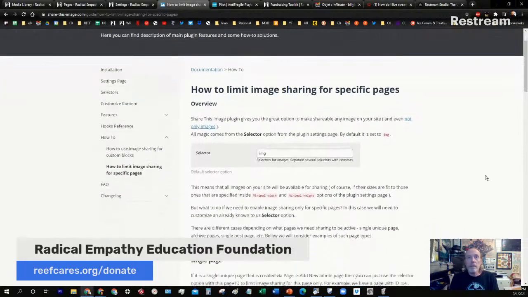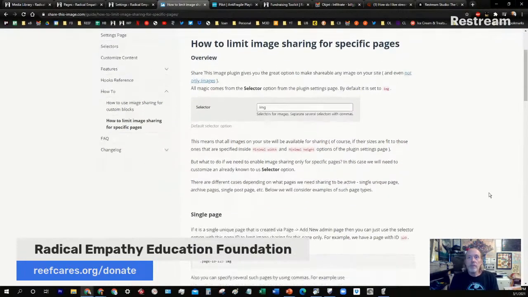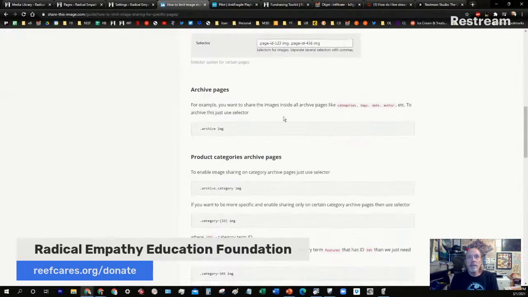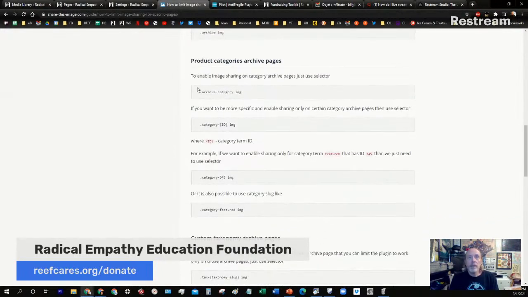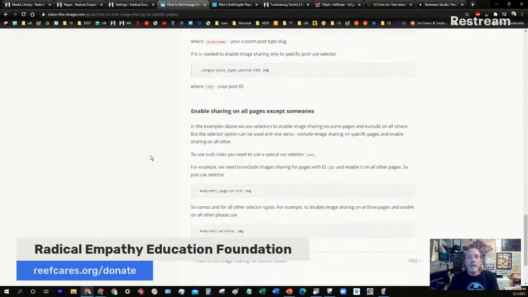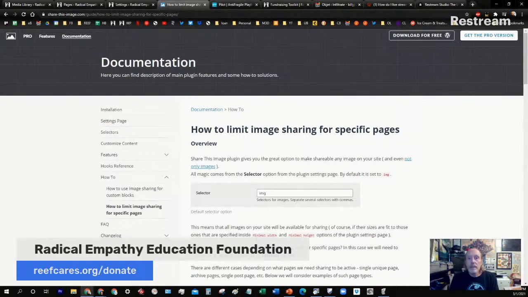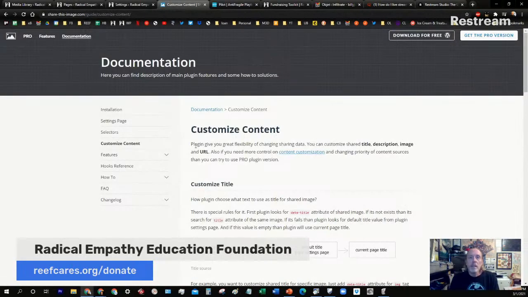Man, I was tired last night. So yes, all the magic comes from the selector options. All images? No, we just set it on one page. Single page, we did that. Don't need archive pages. Product categories, nope. Taxonomy, nope. Blog posts, don't worry about that. Enable on all pages except sometimes. This isn't what I need. Let's see, customize content. I believe this is the page I looked at and got confused by.